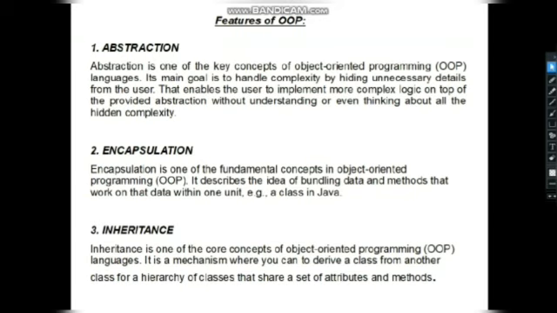Point number 3, inheritance. It is one of the core concepts of OOP languages. It is a mechanism where you can derive a class from another class for a hierarchy of classes. Hierarchy means different levels that share a set of attributes and methods.